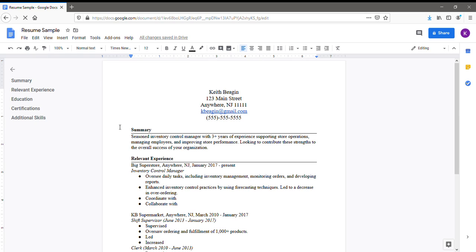Let's try this again as a PDF. Open it. And there it is as a PDF. Okay, PDF is just a file type. It can't be altered. Okay, it's saved and it's very stable. That's why hiring managers like these.